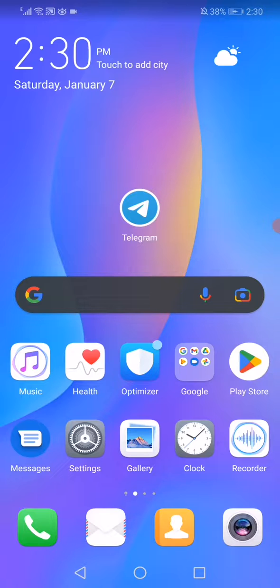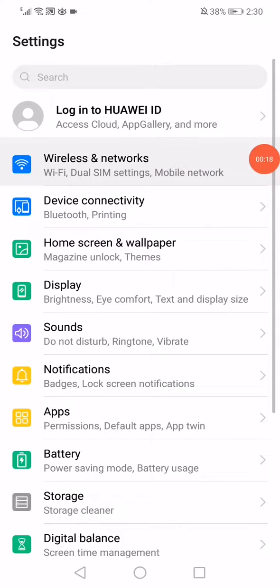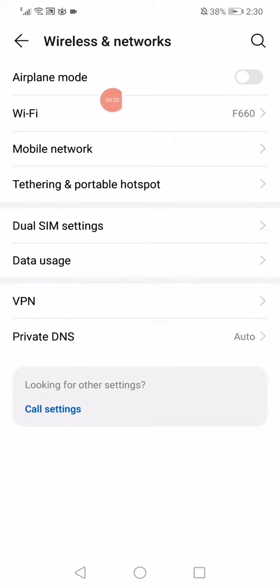First thing you wanna do guys is open the settings on your phone and then go to the wireless and networks. Go to the top here, you will find the airplane mode, enable it and then disable it again like this. Now last thing you wanna do is go to the apps manager on your phone.